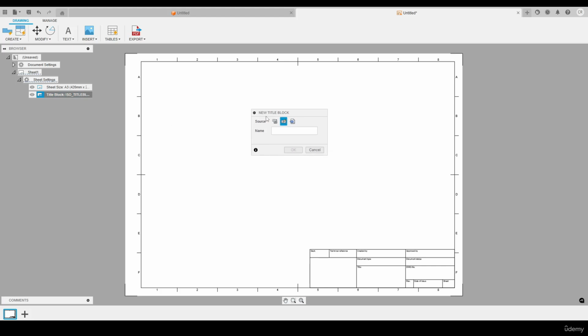And then with the toolbox here, there are three sources. We can create a title block from existing, from scratch, or from a drawing file. So we want to go from scratch. We're going to do this all in Fusion. And let's give this a name. Let's go for sample block. Press OK.